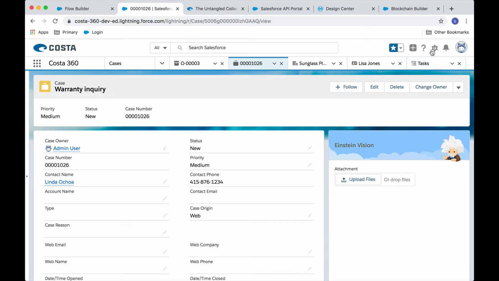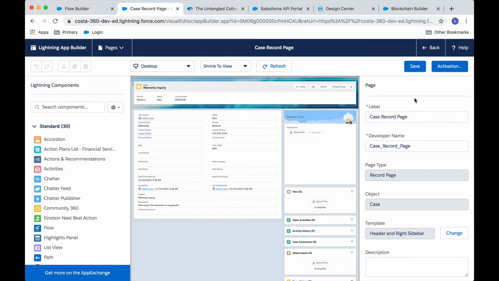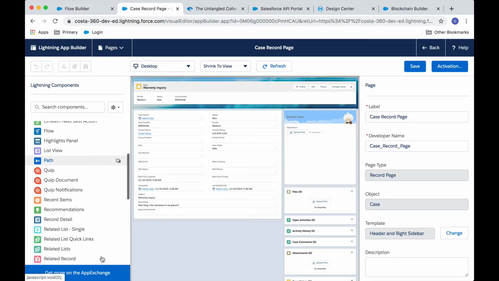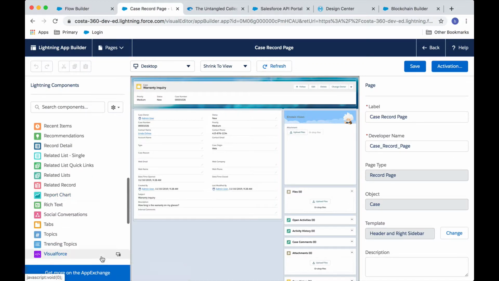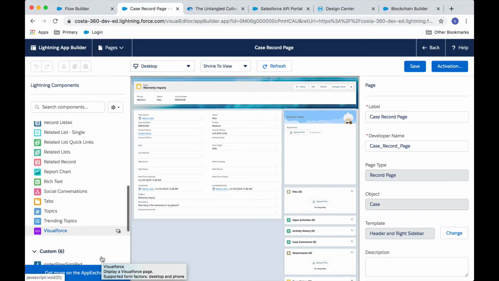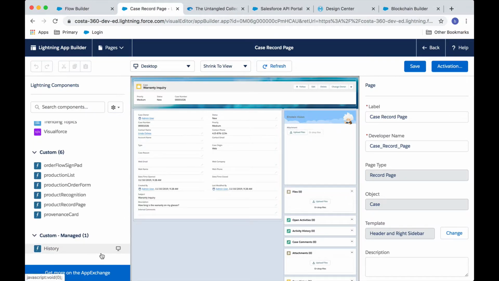So let's go ahead here and open App Builder and click Edit Page here. You can build that screen by assembling these different components. And on the left here, you see all the components that you can add to the page. We have a large number of standard components that are available out of the box if you want. And then as a developer, you can create your custom Lightning Web Components. And then at the bottom there, custom managed. These are components that you can download from the AppExchange.